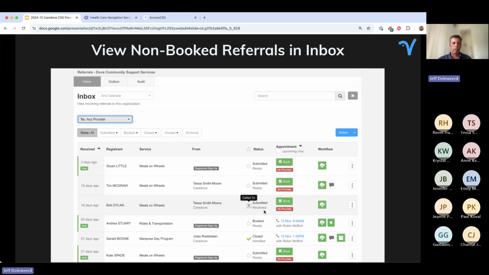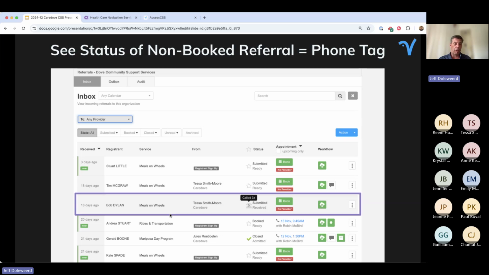Well, sharing like there. Okay, so the other thing just to show is the one below Bob Dylan's, which is a booked referral, and it's to Andrea Stewart for rides and transportation. So Andrea's doing an intake. Sorry, Robin, you can see down here, November 13th, is doing an intake appointment for Andrea.